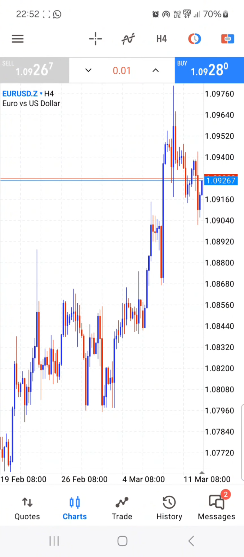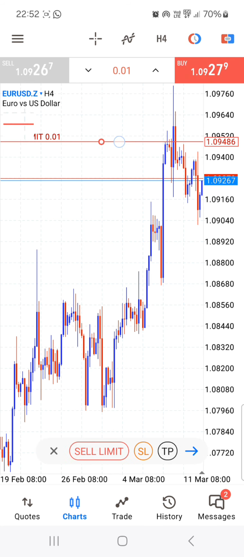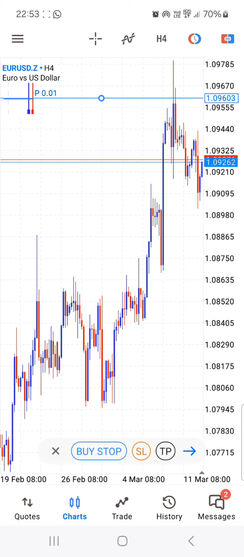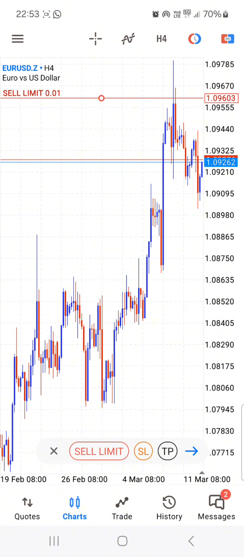So secondly, if I want to open a pending order, this is for pending order. All right, click here. I say buy limit. If I take it up, it becomes a sell limit. If I want to change it, you can see what we have here. It says buy limit. I can change it to sell stop. If I raise it up, it becomes a buy stop. I can also change it to buy stop limit, sell limit.